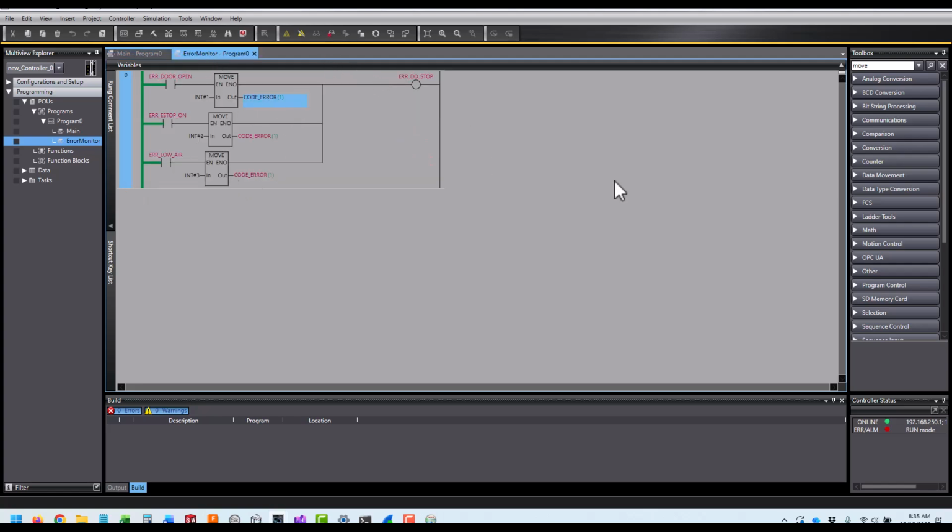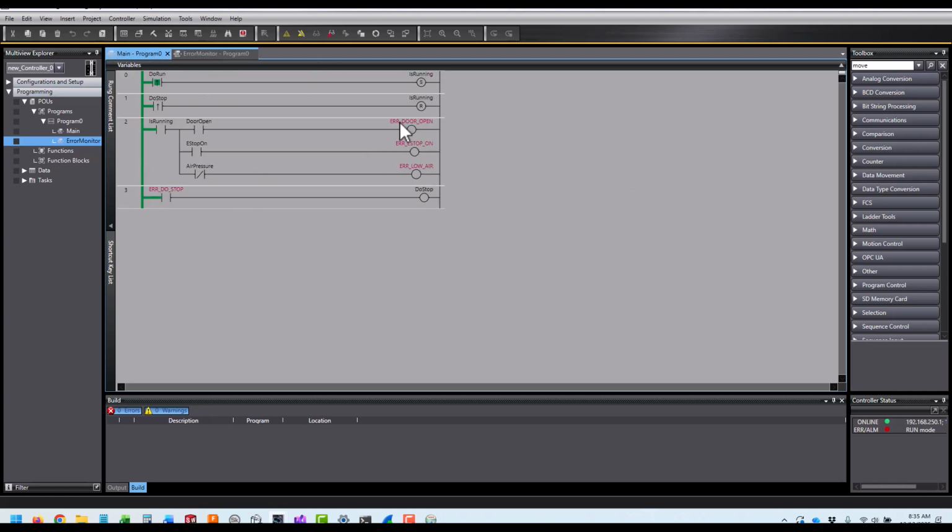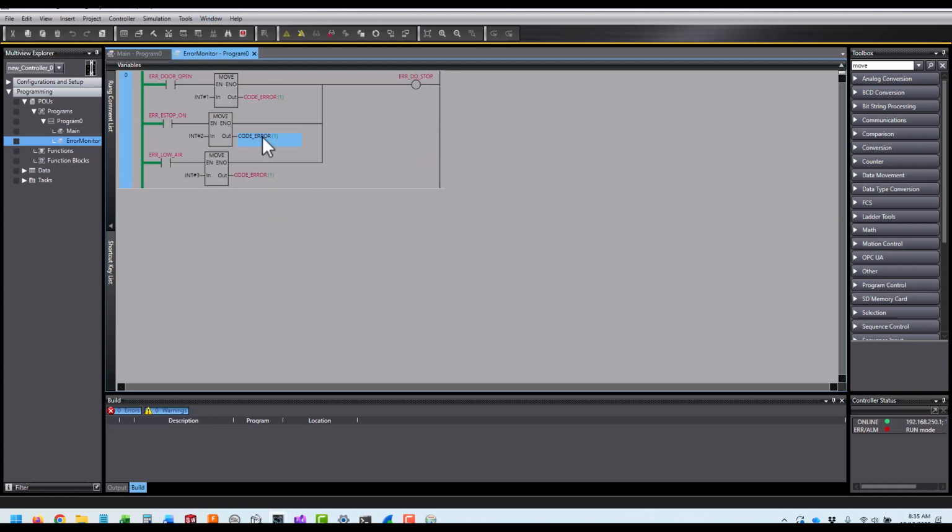So that's a simple error monitor. That's just an easy way, and you could set these anyway. What's kind of nice is that anywhere in your program, you can just do this error, and as long as you handle it in a monitor, it'll assign the code and take it out of your run mode.